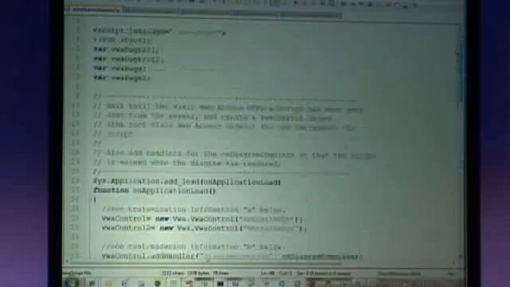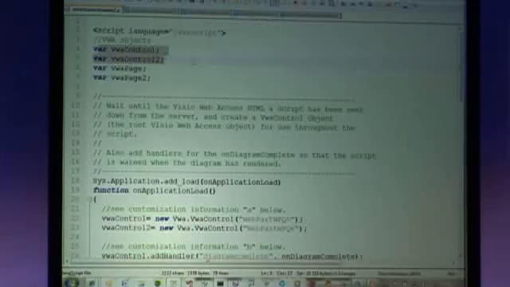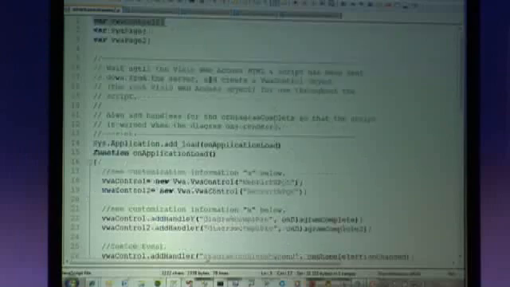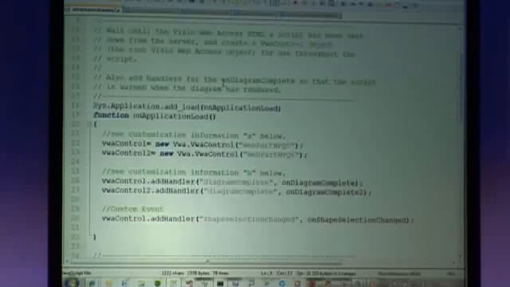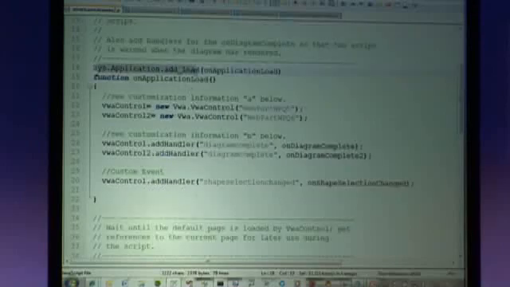Here we go. I've got my controls at the top here. I've declared a couple of VWA controls and a couple of pages, though I only need the one page in this case. There's my sys application on load, which is this event here. I'm picking up 2 web parts. VWA control is the top one, and VWA control 2 is the bottom right-hand one. I'm picking up 2 events, one from each of the web parts. I'm picking up a shape selected from the top one, so when I click on the top one, that's going to fire that event.